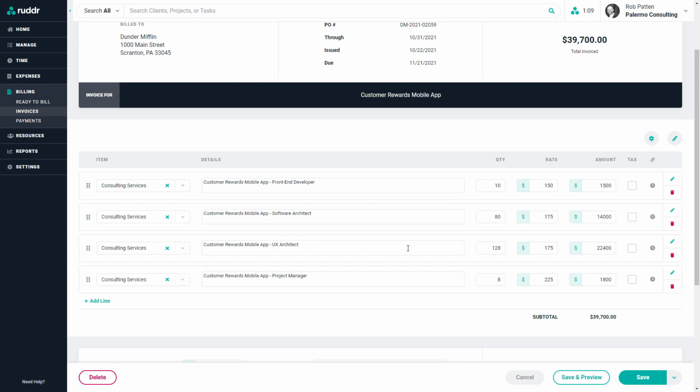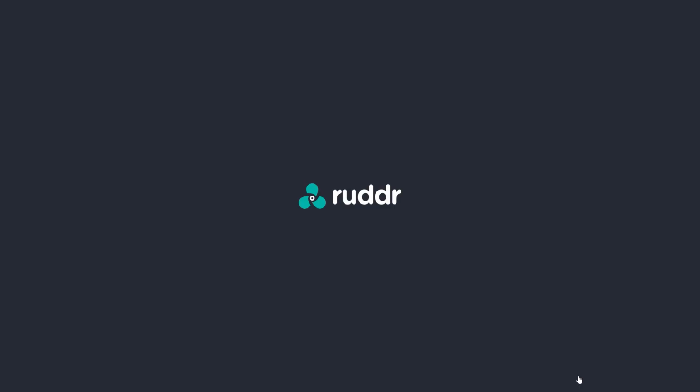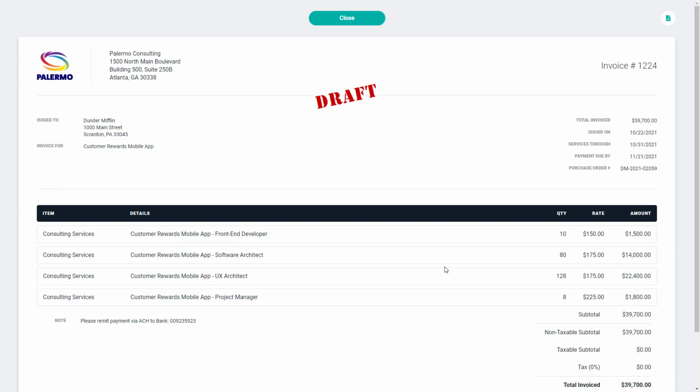If we want to remove a line item from the invoice, we just click this trash can icon and that'll remove that line from the invoice. To preview the invoice, we just click the Save and Preview button. This shows us a representation of what the client will see when you send them the invoice.